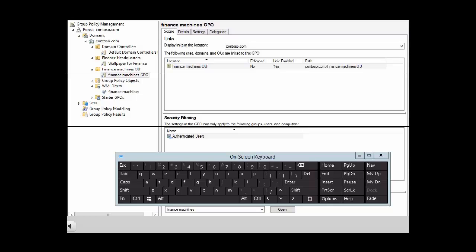In this session, we have looked at security filtering, and we have looked at WMI filtering as a way of applying policies, group policy objects, just to specific computers or specific groups or users.